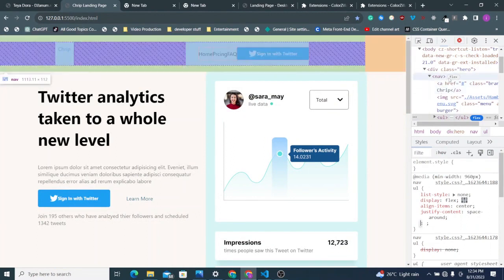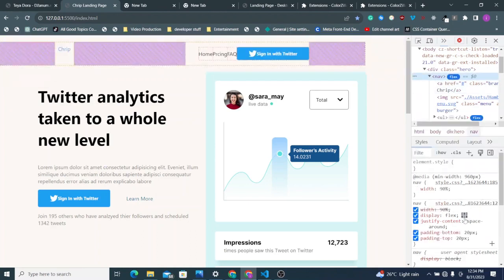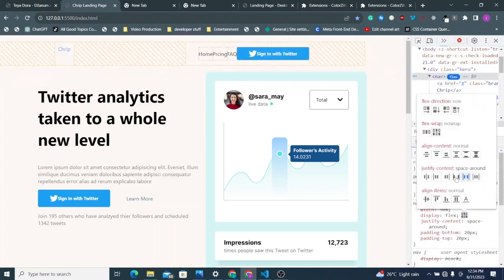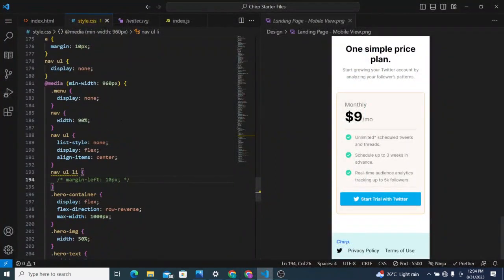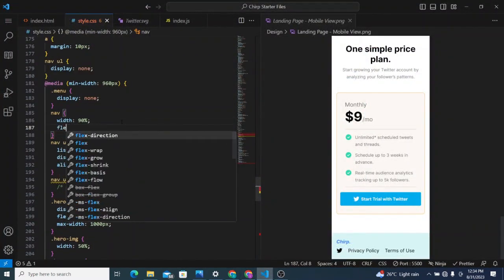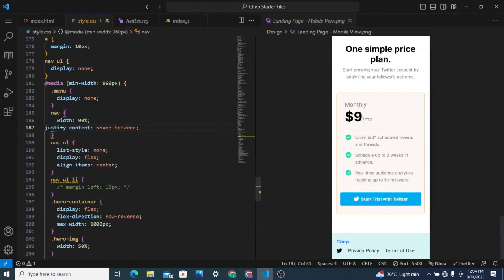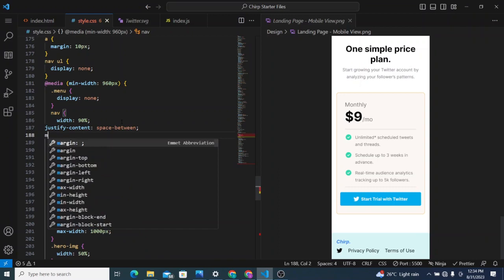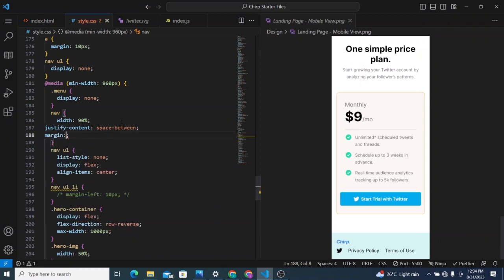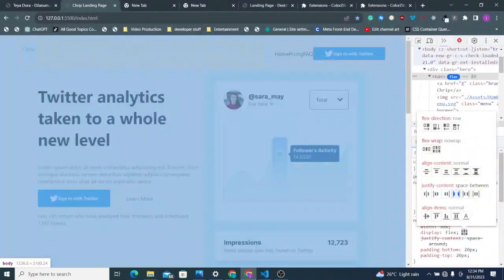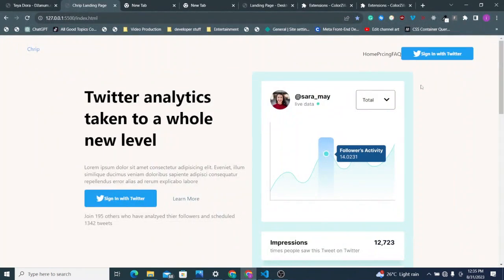So what we have to do, the navbar flicks around, but I think we should change that to space between. So we're gonna change the navbar. We're gonna say flex direction, justify-content space-between. We're gonna give this a width of 90%. I'm gonna say margin 0 auto for centering. Okay.